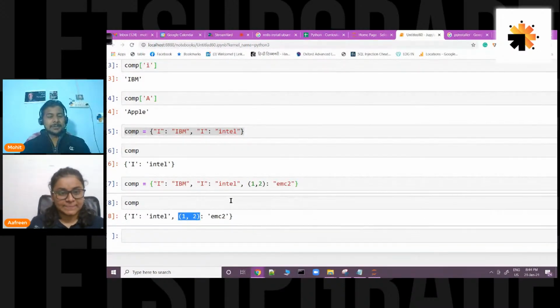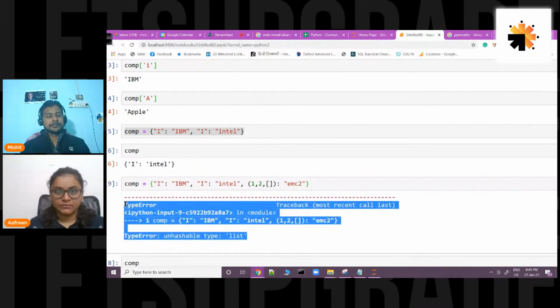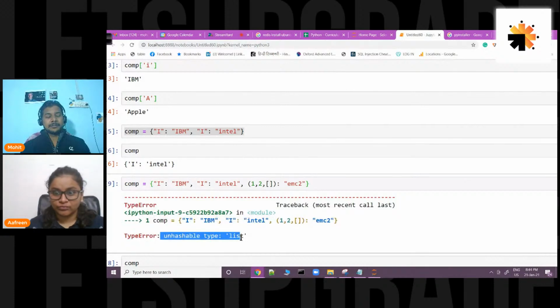But if I use a tuple with a list, can I run this one? If a tuple contains a list, that's the error. Unhashable type. So a list cannot be used as a key, and a tuple which contains a list cannot act as a key, because a list is a mutable object. I can change the list at any time, so that's why it is not acceptable as a key. I hope you're getting the sense of key.